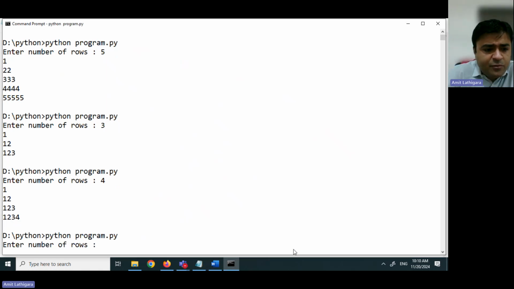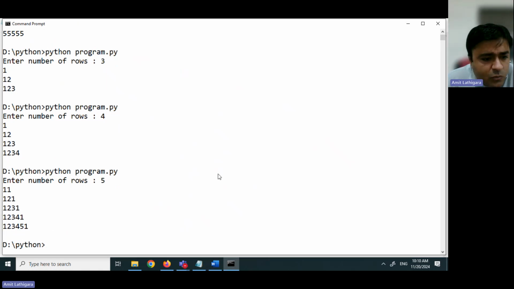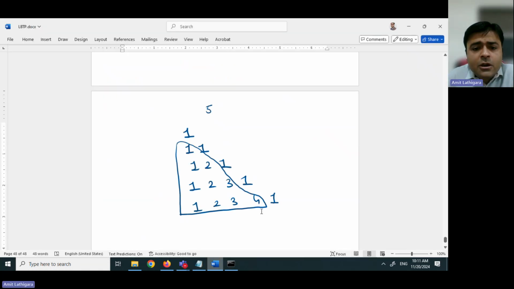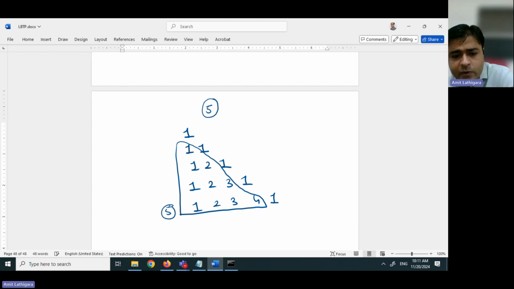Let's execute it again. Number of rows, say 5. So 1, 1, 1, 2, 1, 1, 2, 3, 1, 1, 2, 3, 4, 1, 1, 2, 3, 4, 5, 1. So at the end we receive 1. Initially we require 1, and if the number of rows is 5, we need to print up to this row. So at the end, putting 1 is very easy. Now, if the number of rows is 5, then in my fifth row I need to print 1, 2, 3, and 4, and at the end 1.